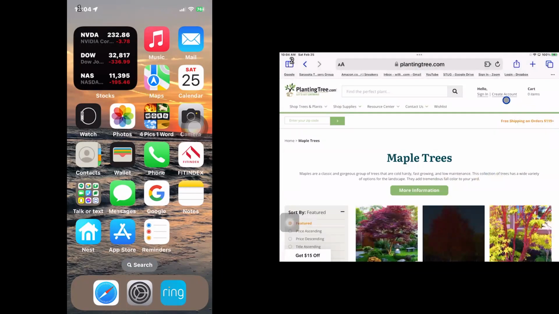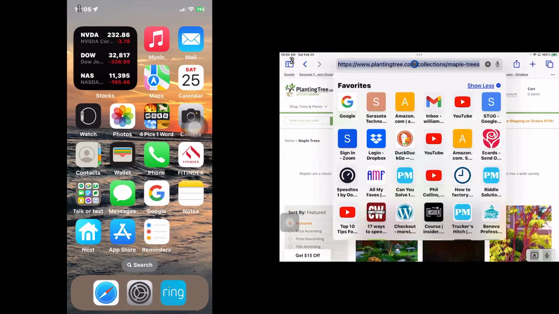What did you start with after you opened up Safari? Oh, I typed on the top line, the address bar, and we're going to get to that in a minute. I typed in maple tree. Oh, okay.